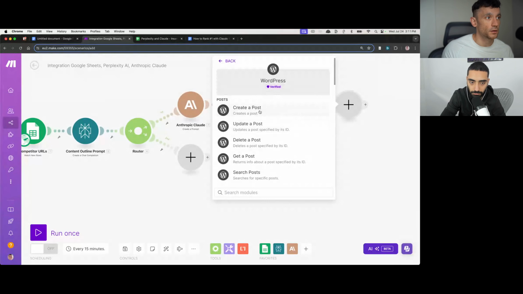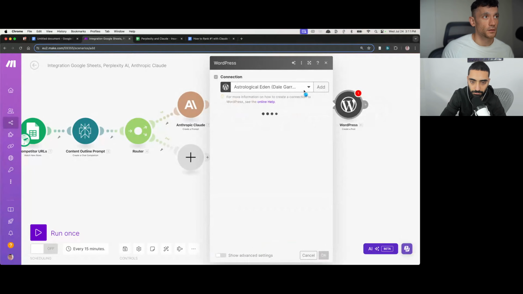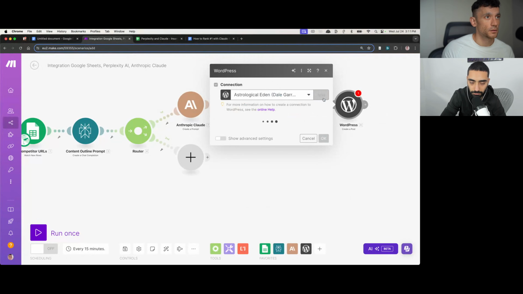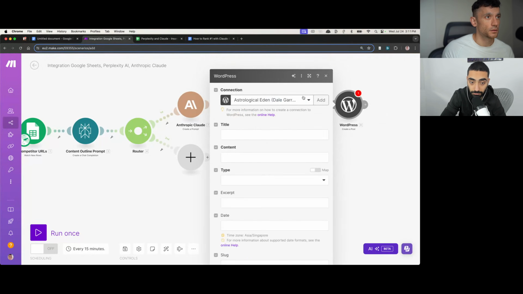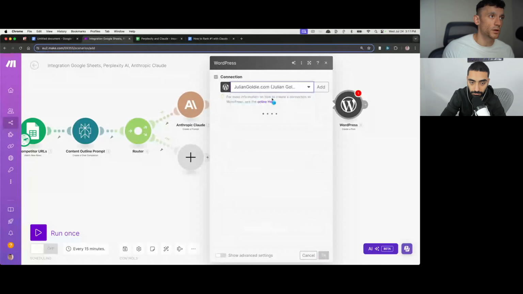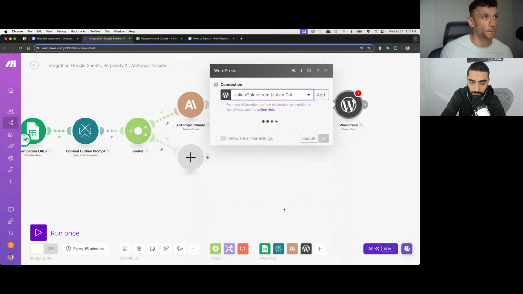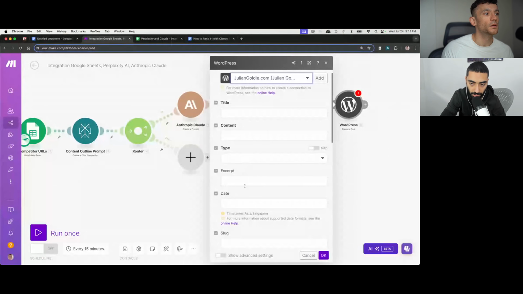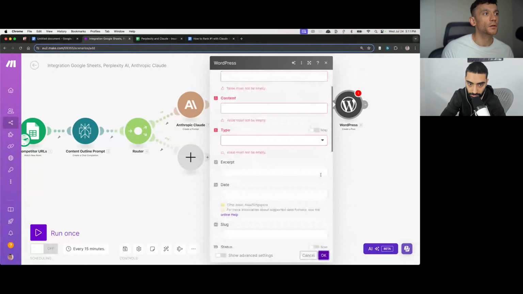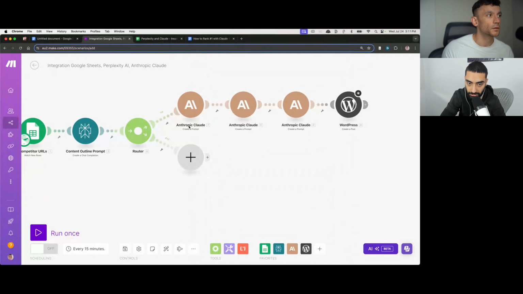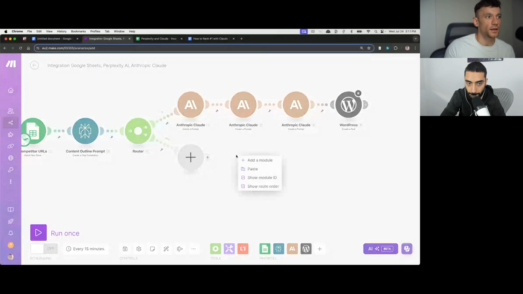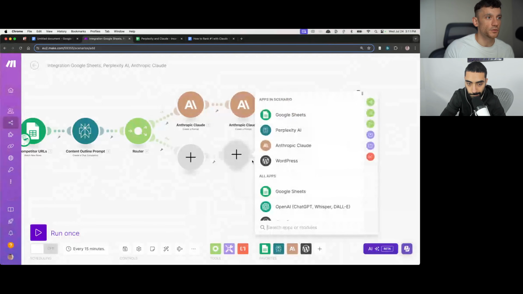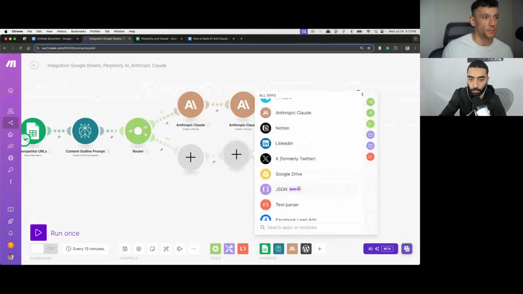So if we go to create a post, we'll change this to whatever WordPress website you want to set up. If somebody is looking to add a new website, they don't need to install a plugin, nothing like that. Is it literally just the add button at the top? Yeah, exactly. If you want to add a new plugin, just click on add a module, and then you can search for whatever apps.